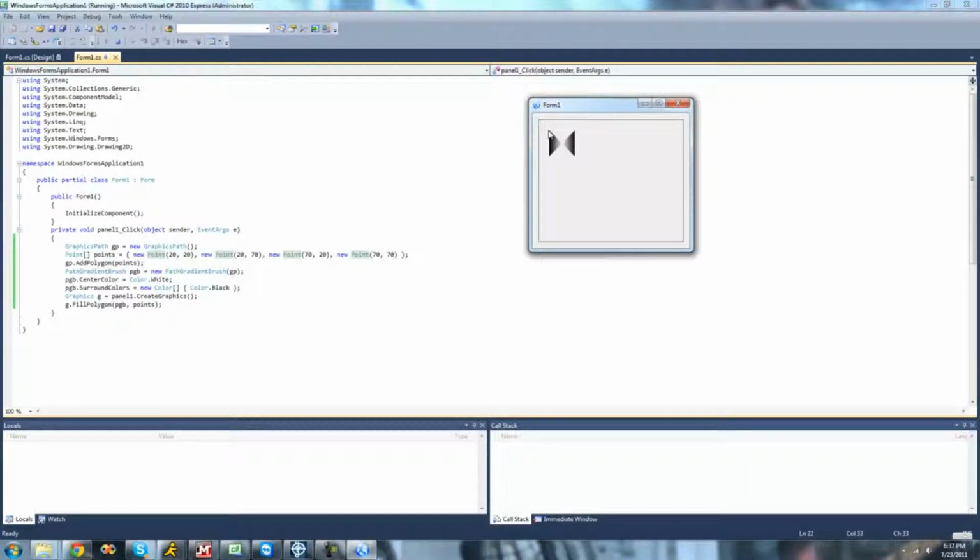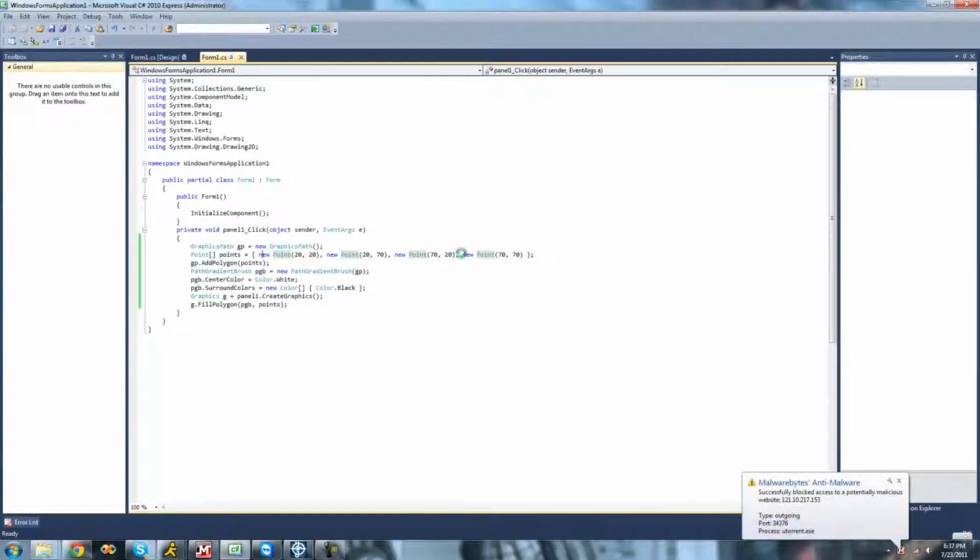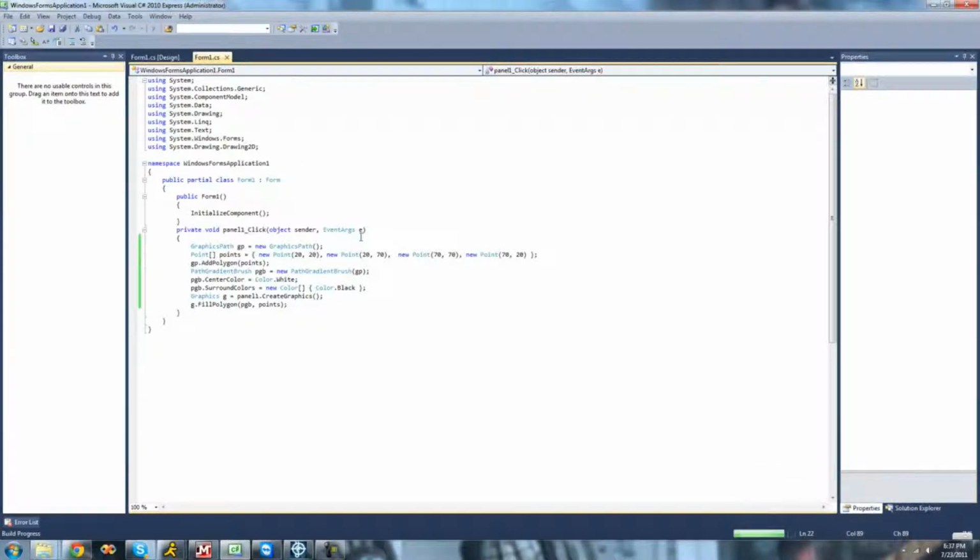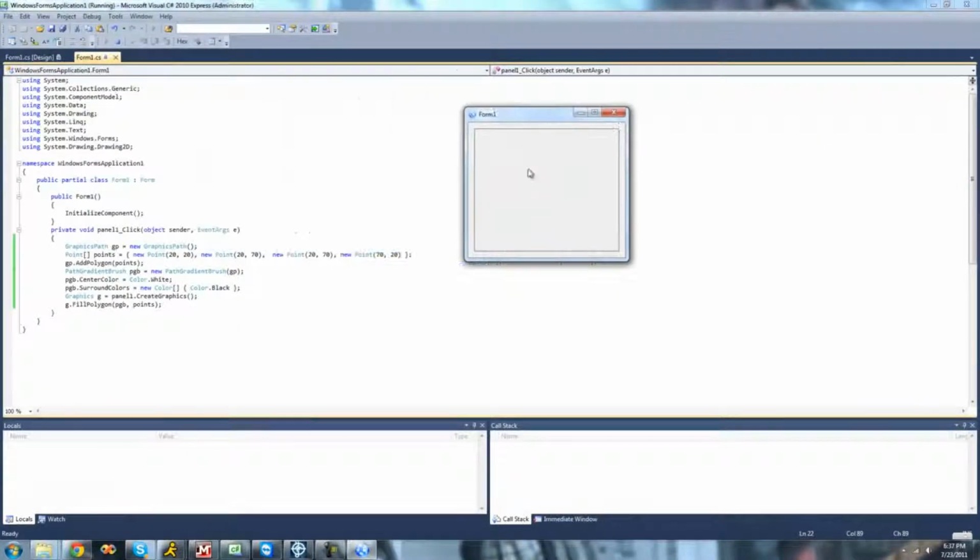So if we want it to be a square, we'll have to have it go in the order that we want it to. So we're going to have to move this 70,70 to the third one so that it goes here, here, then there. So what we're going to do is we're just going to copy this, delete that, and paste it right there. So now we should get a square when we debug. Yep.